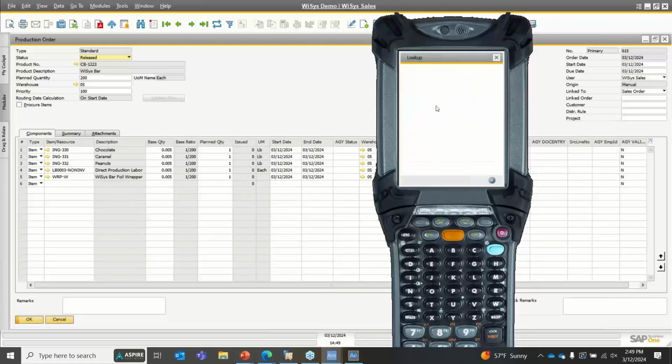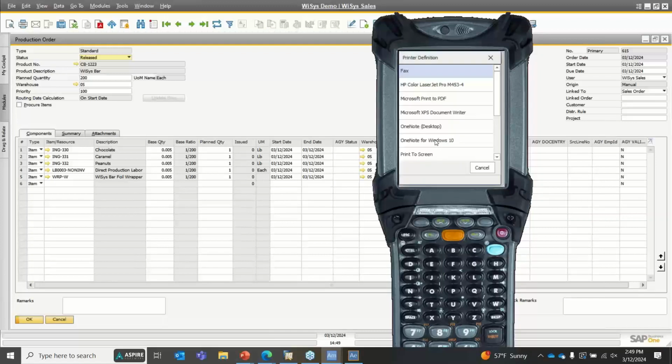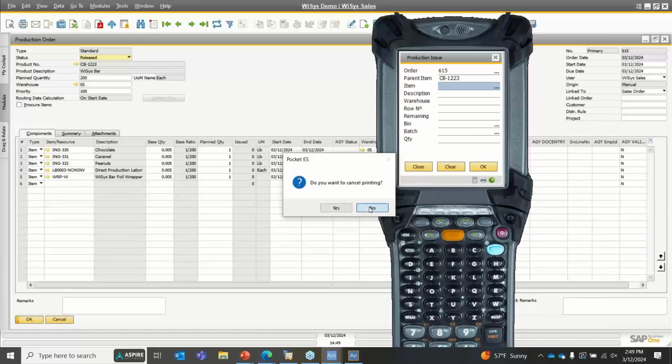So next we're going to do our caramel. Same thing. We only got 1 bin for it. Ton of caramel in that 1 bin. We grab 1 unit. In this case, it's like 1 pound. And I could print my label again. We'll skip that though. We don't need to print every time.